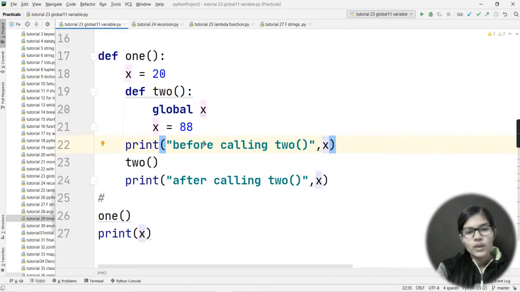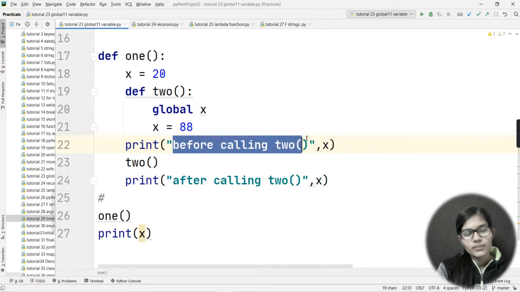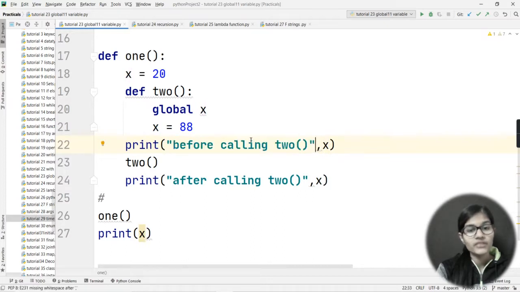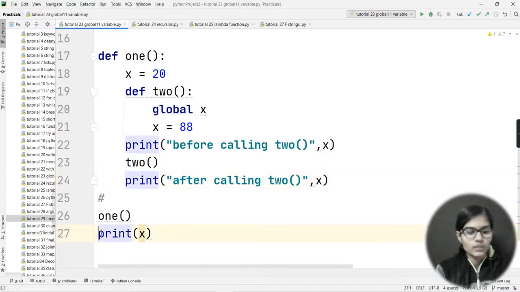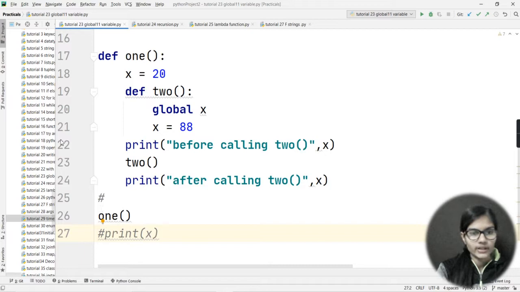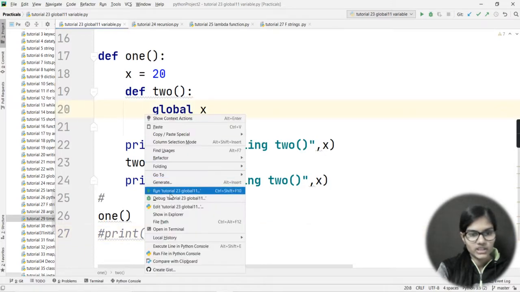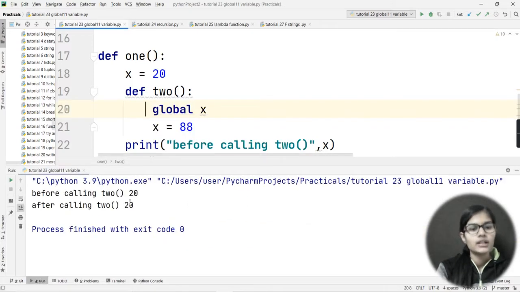Okay, so now what I'm doing here is simply printing the value before calling my 2 function. After that I have simply called my 2 function and I am printing "after calling 2", and outside I am printing x as well. Let me comment this thing. Now let me run this once more, and let me explain one more thing here.